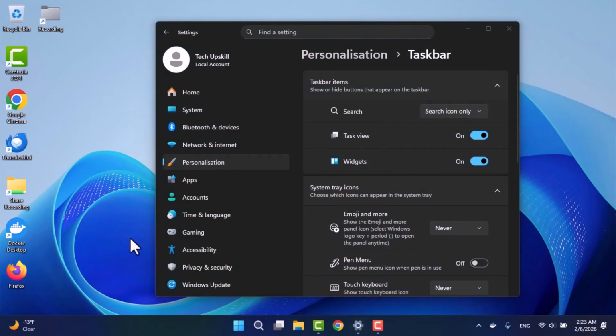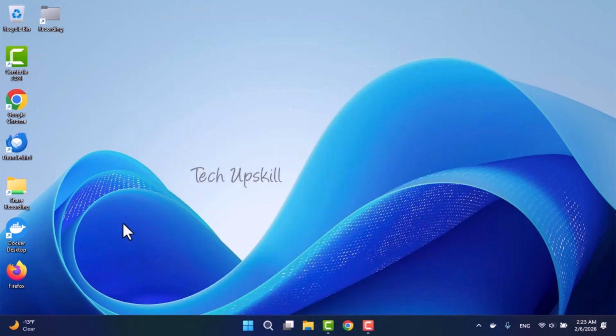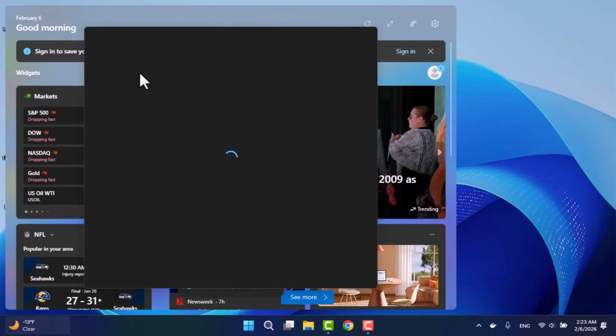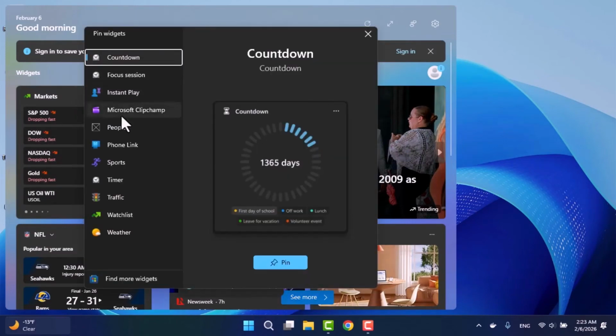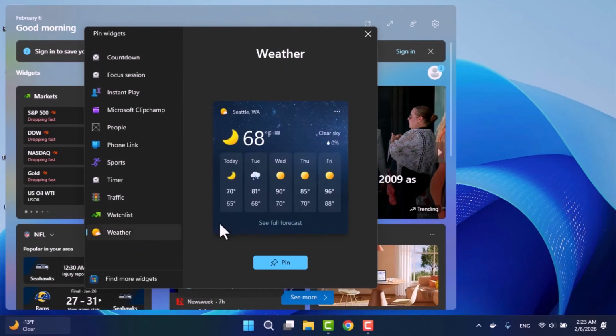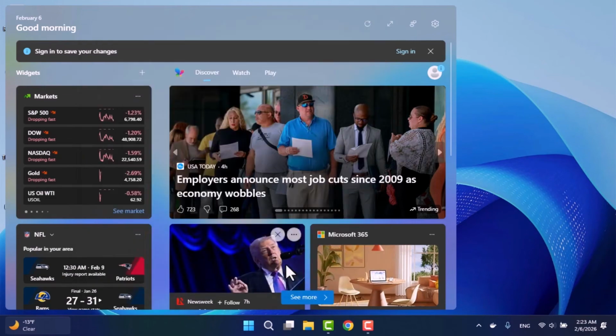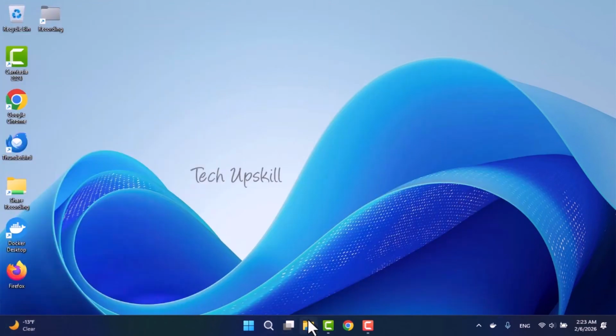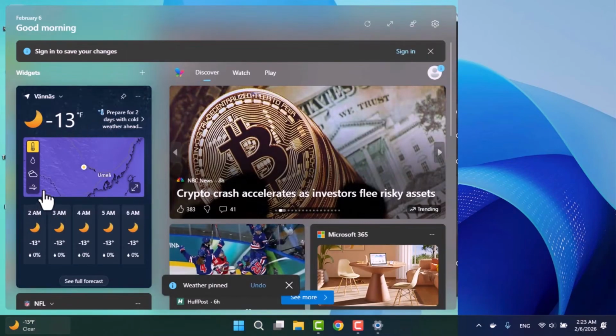Next, press the Windows key and the letter W on your keyboard simultaneously. This action will open the Widgets panel. Within this panel, click on the plus icon located next to Widgets. You can then select the widget you wish to add, for instance, the weather widget. After making your selection, click on the Pin option to add it to your Widgets bar. Now, every time you press Windows key and W, you will see your pinned widgets in the left-hand navigation.